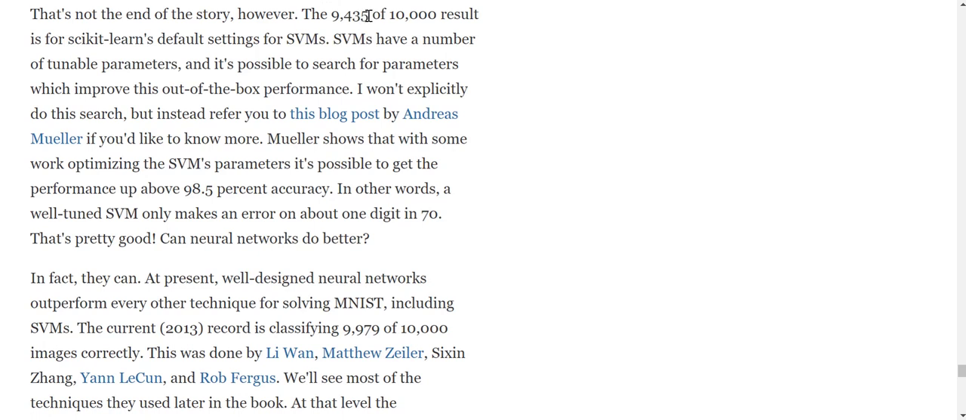Okay, that is not the end of the story. However, the 9,435 of 10,000 result is for scikit-learn's default settings for SVMs. SVMs have a number of tunable parameters, and it's possible to search for parameters which improve this out-of-the-box performance. I won't explicitly do this search, but refer to this blog post by Andreas Muller if you would like to know more. Muller shows that with some work optimizing the SVM parameters, it is possible to get the performance up to 98.5% accuracy.